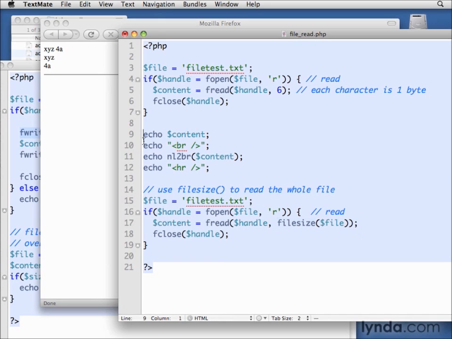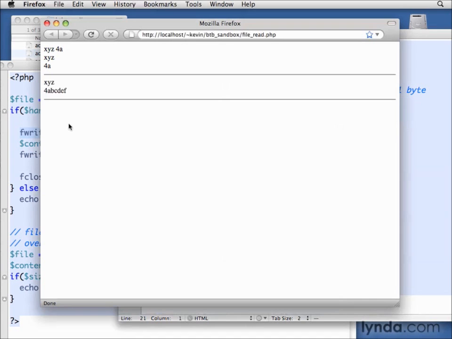And then we can do the same echo back. And let's go ahead and put in the nl2br. We'll try that out. And now we get in the entire file.